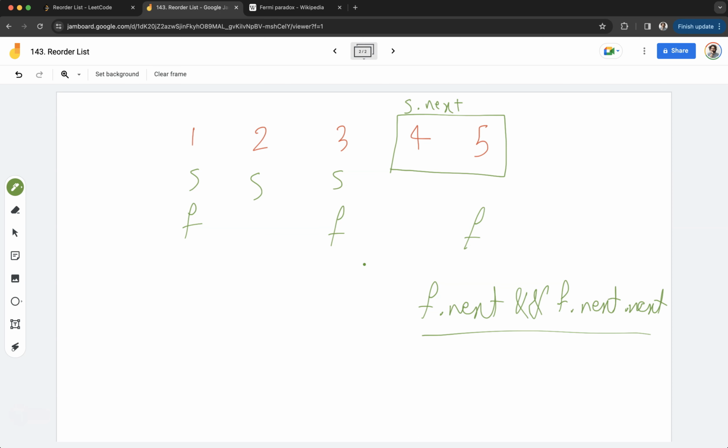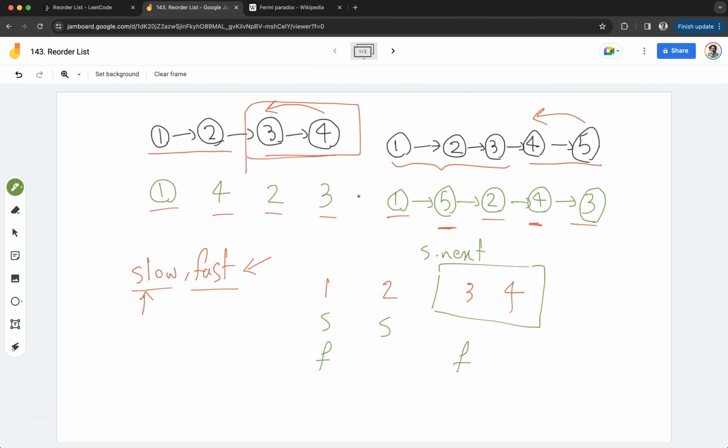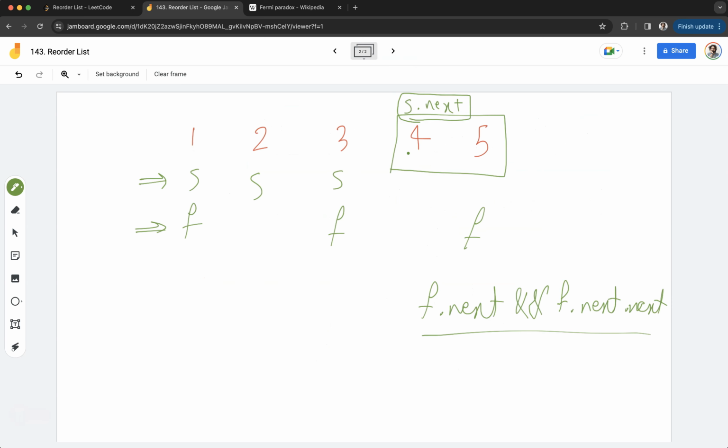While this exists, slow goes one step, fast goes two steps, and when we stop, slow.next is the head of the second half. So we have the middle of the linked list. That's good. So now we need to reverse the second half.